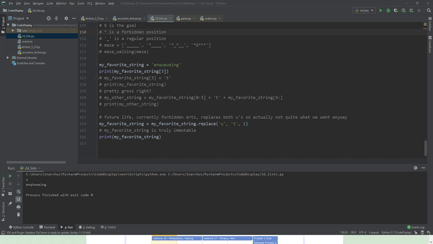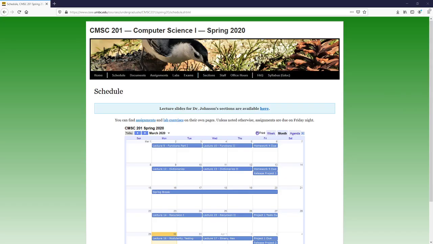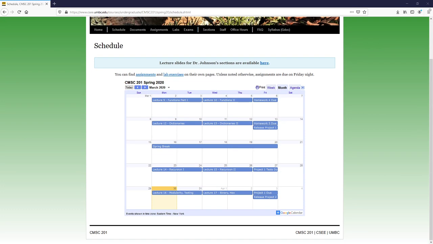Okay. So the current schedule has us here doing modularity and testing. There's a modularity and testing lecture that you can look at. I decided to do really more 2D list stuff today. Next lecture will be binary and hex. Project 1 is due then. Project 2 will be released then. So those two things are still true.